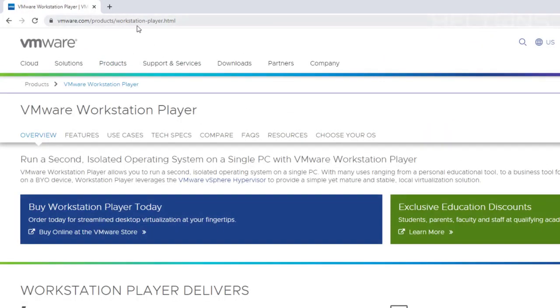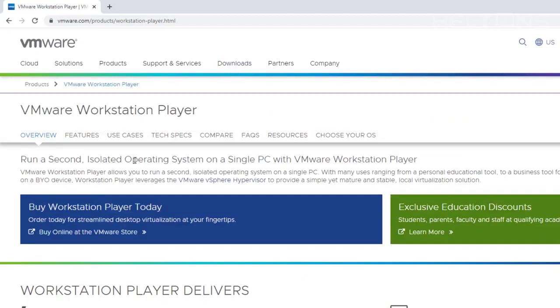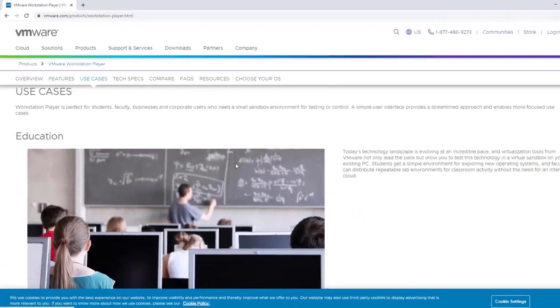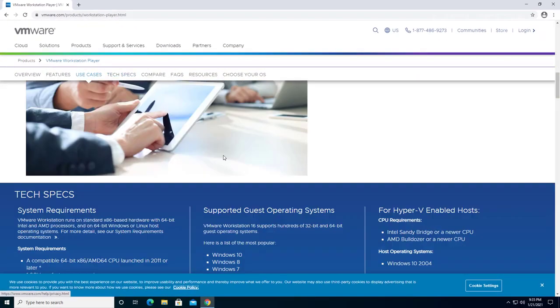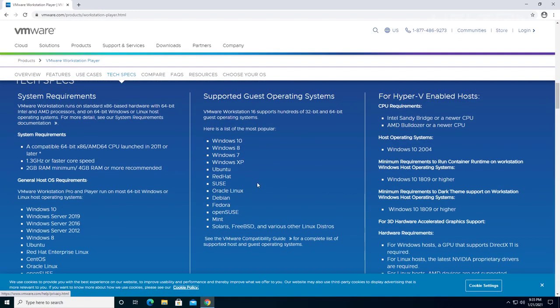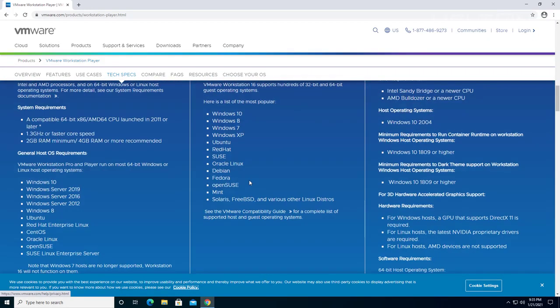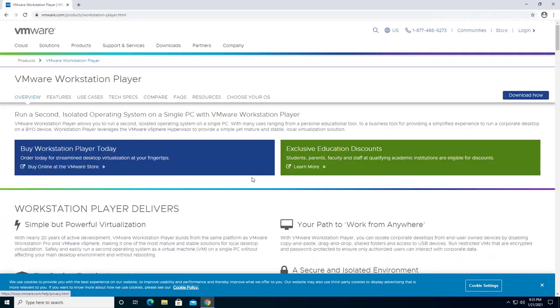I will probably give you the shortcut for this to make it even easier for you, so that you won't have to get to it the difficult way. It tells us the overview, features, and more details about it. I'm not going to read this forever. It tells you the system requirements, what can be installed, and what other types of virtual systems are supported. You probably need to read some of these considerations to be sure your computer can support it.